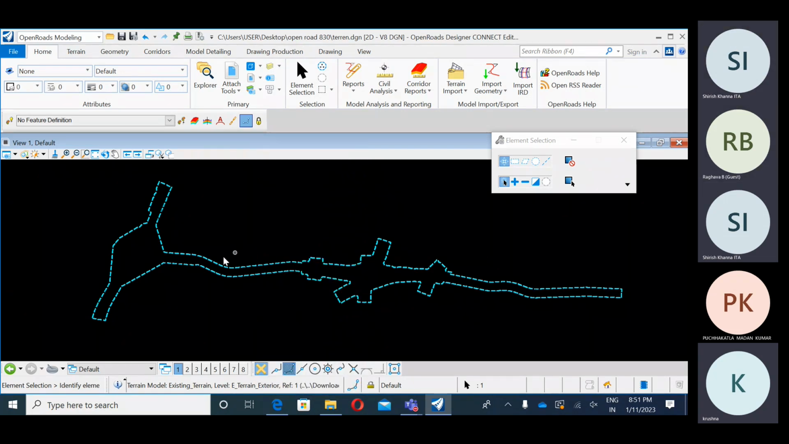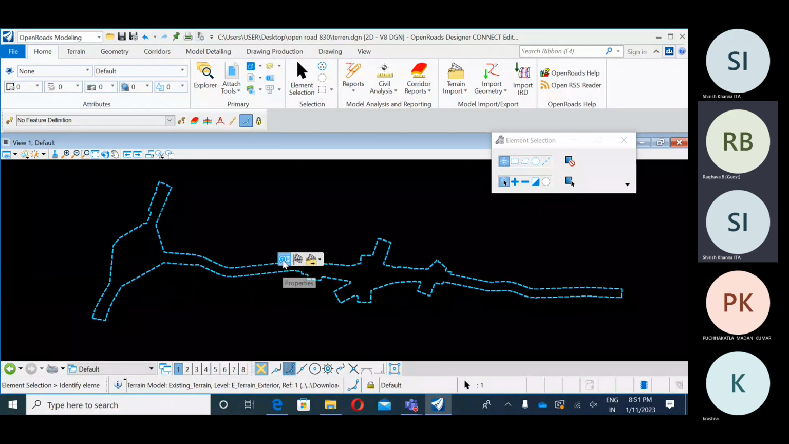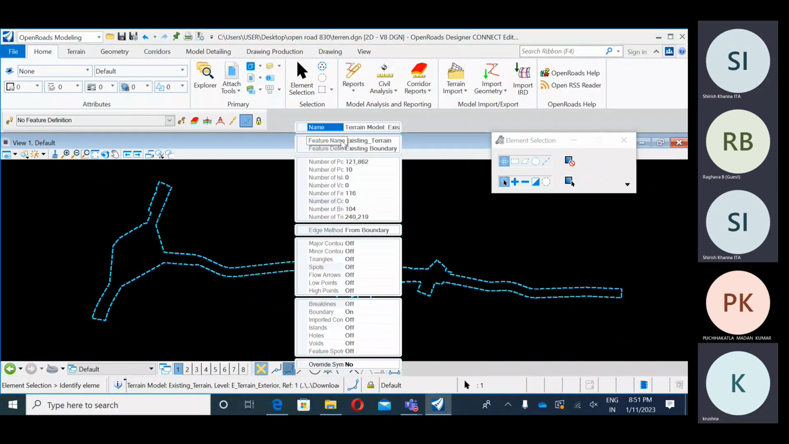In the terrain model, what do we have? Oh, sorry. Here, its feature name is existing terrain. This file name is existing terrain. Okay. The feature definition is also existing boundary. You see, it is taken by default. That is an existing boundary name.